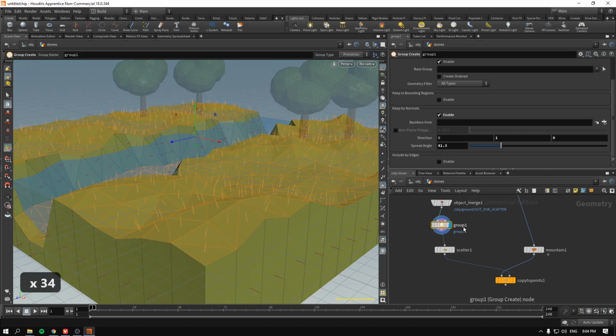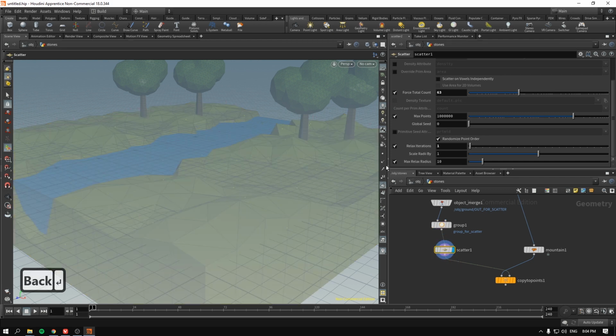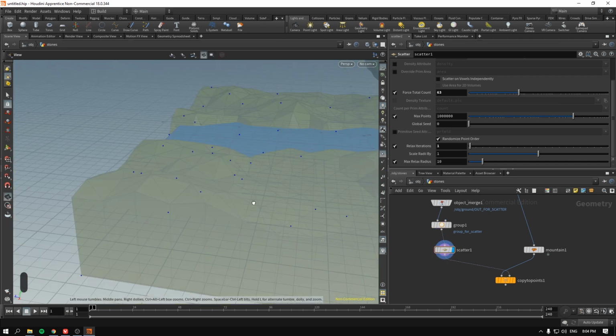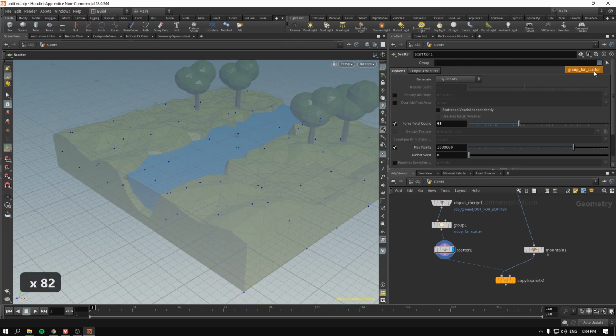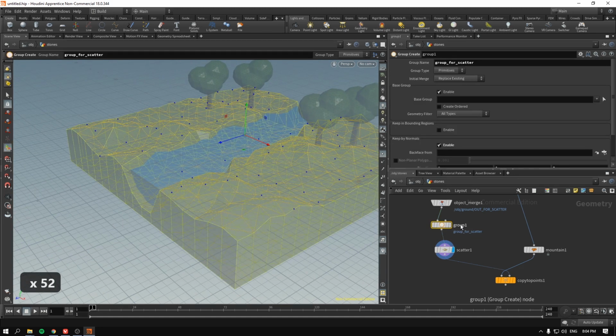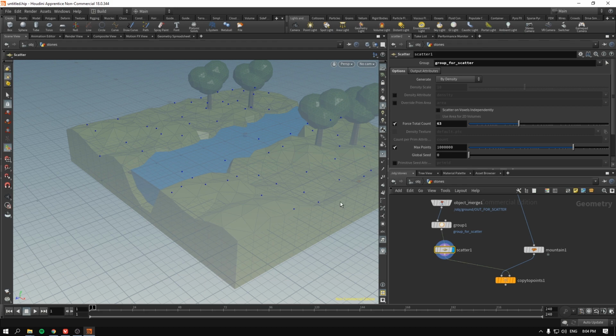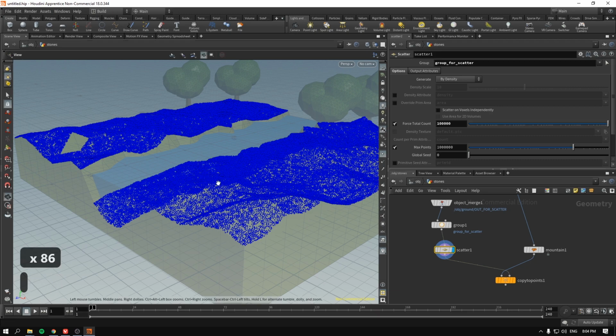So now, group is named group 1. Let's say group for scatter. Oh, whoops, for scatter. Okay. Now, if I press scatter again and enable the visualization of the points, so we can basically see better what's happening, we can select the group for scatter, and as you can see, only faces that were selected by the group 1, which incidentally, in our case, were facing upwards, get selected, and we are scattering things only on those faces. If I increase the total amount, you'll see what's happening, right?